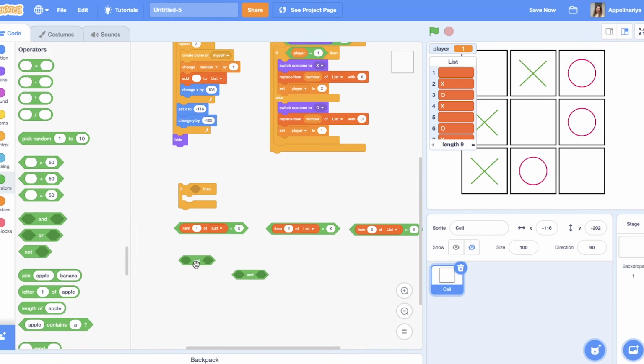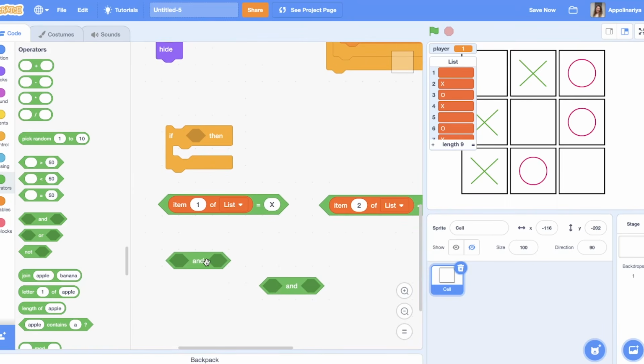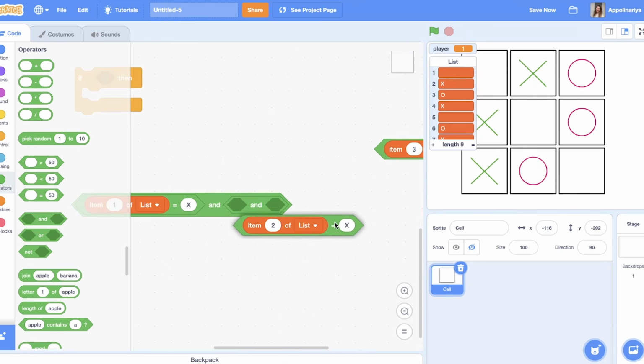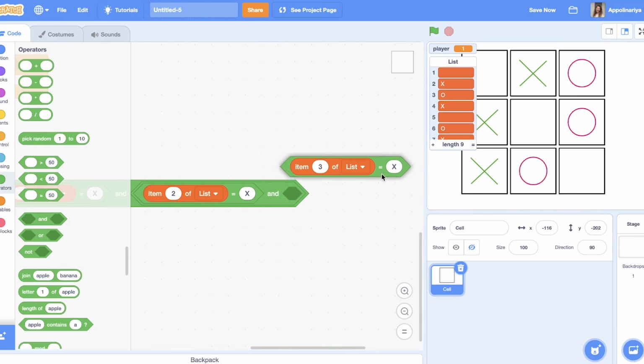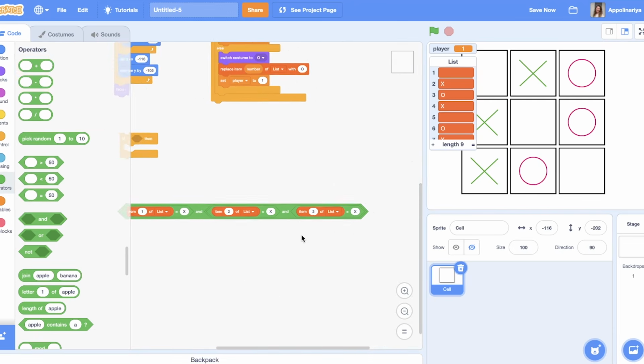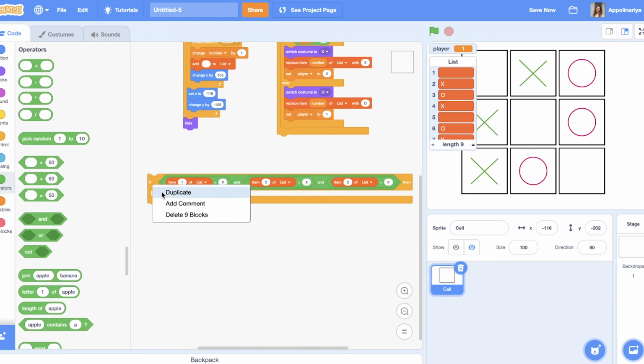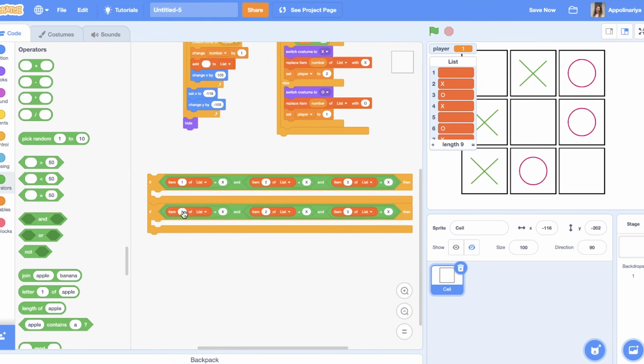We need 3, that's why I choose the first AND. I put this AND operator here, and you see I have 3 gaps. I drag it and put it inside. Be careful. Great. And then I put it into the if. Then I duplicate, and let's check the second row.